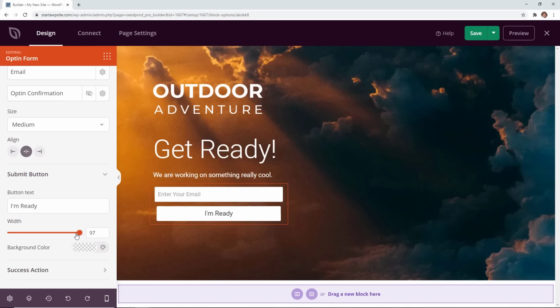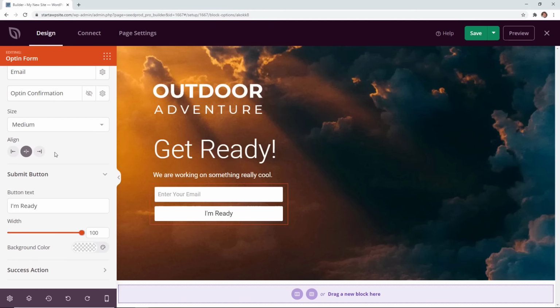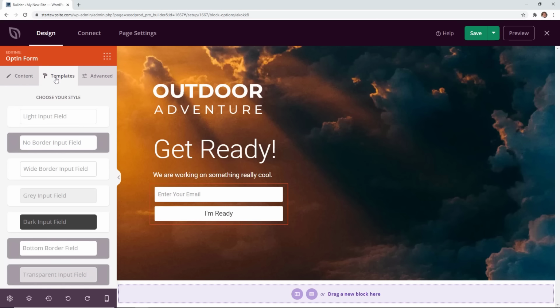And what's cool is you can make this smaller or bigger here. And then you could also change the color of the button if you want. Yellow seems to stand out. If you know the hex colors that you want to use, you can choose that here. If you want to just use what they have, just click clear, and then it'll take on the ones that they already show. You could also come up here under templates, and it will give you different styles for the field. So you can do that as well.